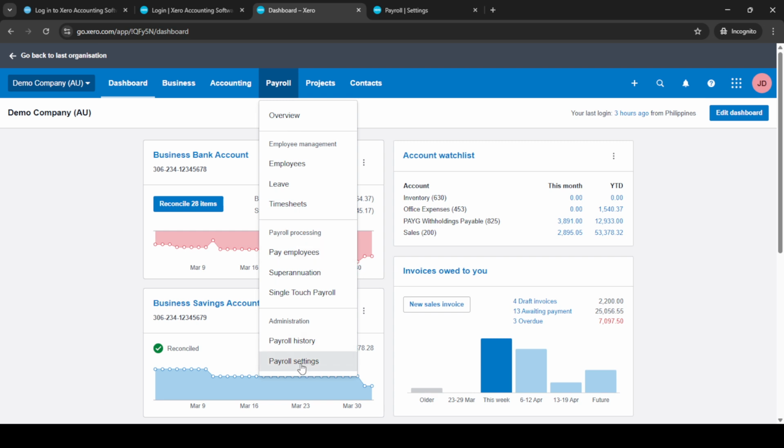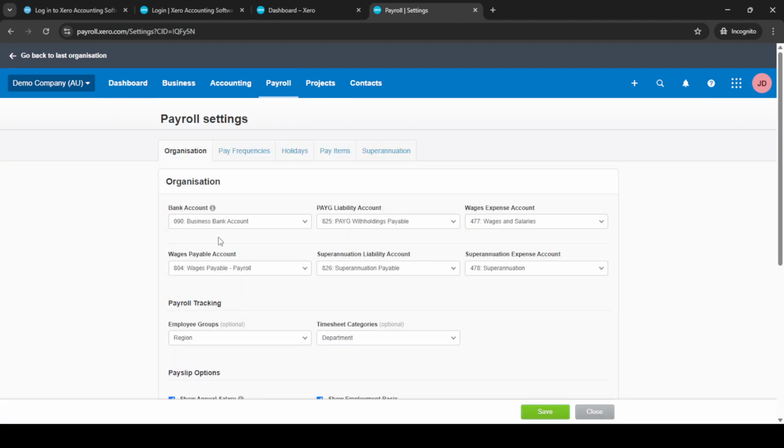Now that you're logged into the Xero dashboard, your next step is to direct your attention to the Payroll tab. You'll find it in the main navigation menu. Click on it to reveal more options, and then select Payroll Settings to start configuring essential details for your organization.